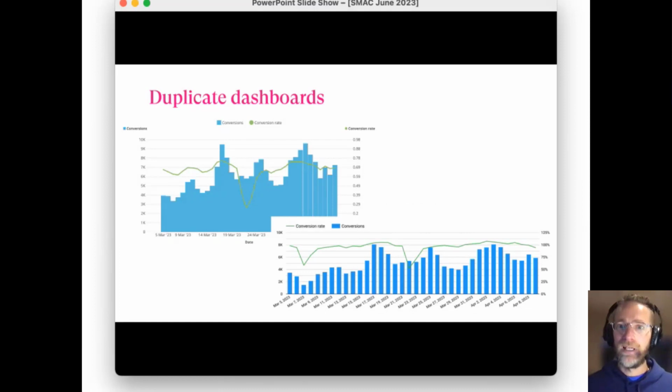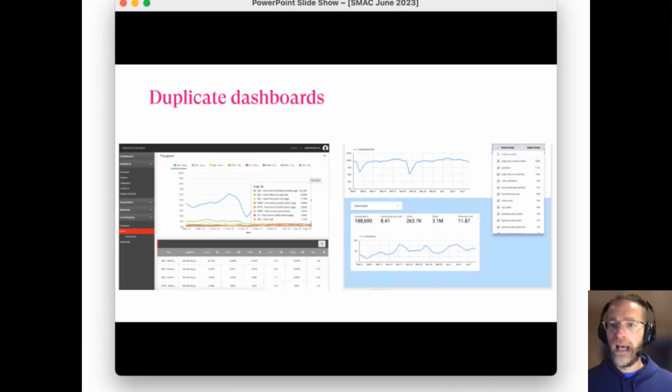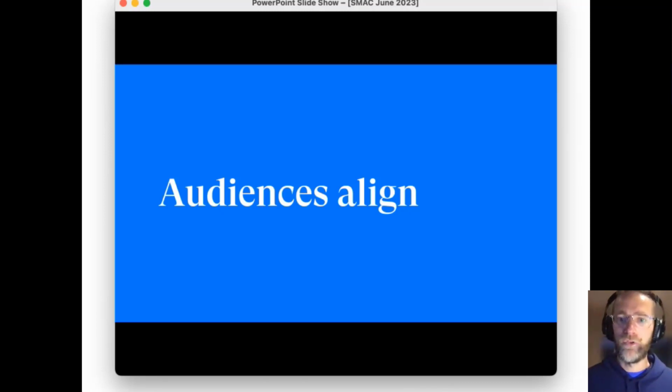Here's another dashboard just looking at conversions and conversion rate. Again, the Sitecore dashboard on the left and the Looker Studio on the right. And again, you can see a similar pattern of a dip in conversion rate at about the same time period. And the last example, this is of our conversion drill down.